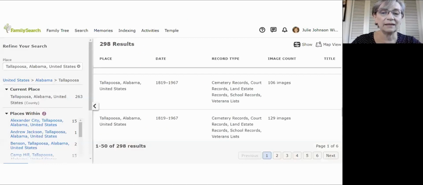I looked at unindexed records for Tallapoosa, Alabama, and there were a lot of results. And a lot of them did have something to do with death records. So it's worth taking a look at those image-only collections. And they're not just records for the United States. There are records for other countries as well. And just see what's available.